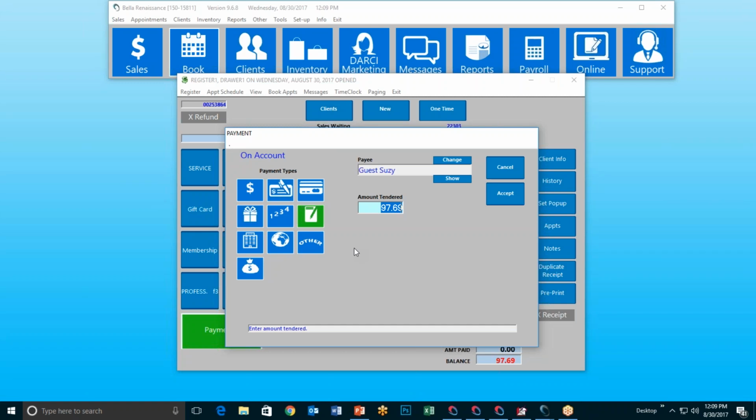If you have a deposit, then on account allows you to take money off of the deposit. So whomever gave you the deposit, that's the person who you're going to be able to take the money off of. So if Suzy here gave you a deposit of $500, I could then go to on account and take this $97.69, and now she has $402.31 remaining on deposit. Now, what if she paid $500 for 5 different people? Each one of them gets checked out. We can change the payee to Suzy and take the money off of her deposit.